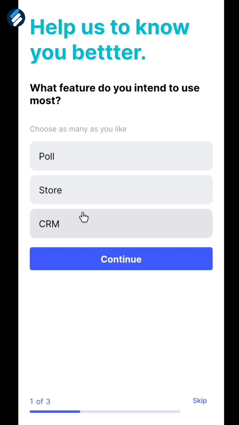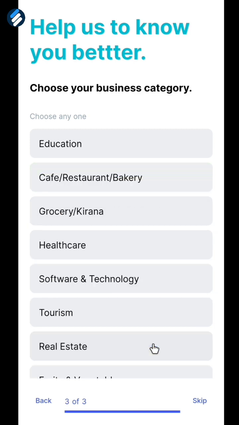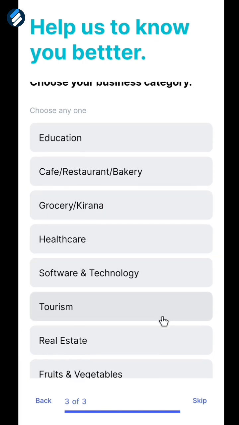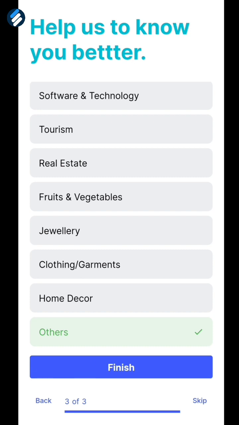Now you can just select store. How many are you in the company, okay. So you can say 1 to 10 and then select the niche. I think this should be, let's see. Okay, since my option is not here, I'll just click on others and finish.